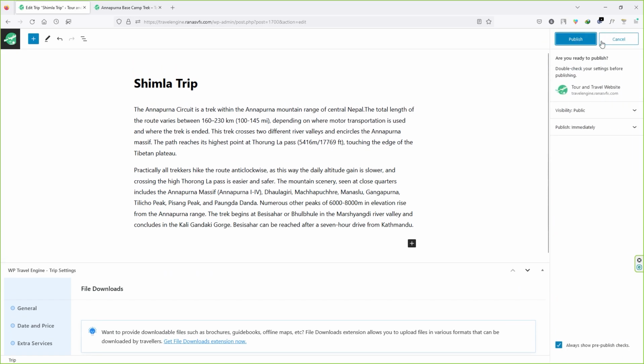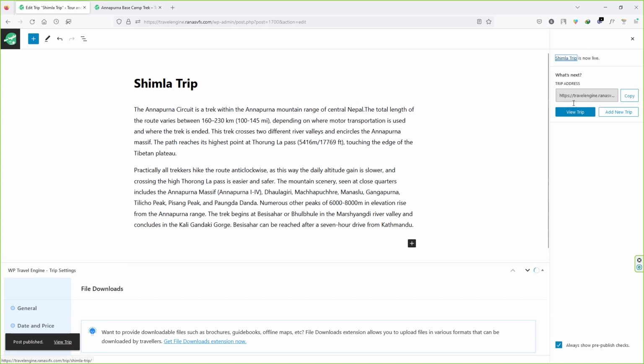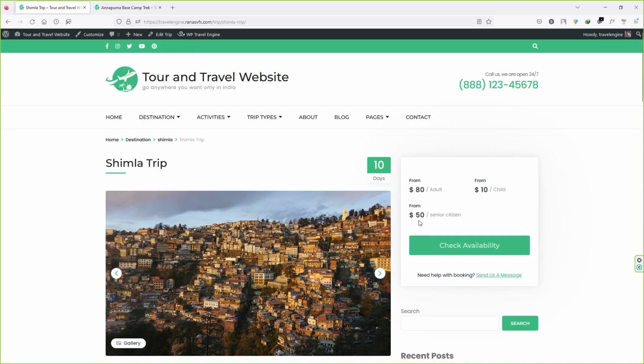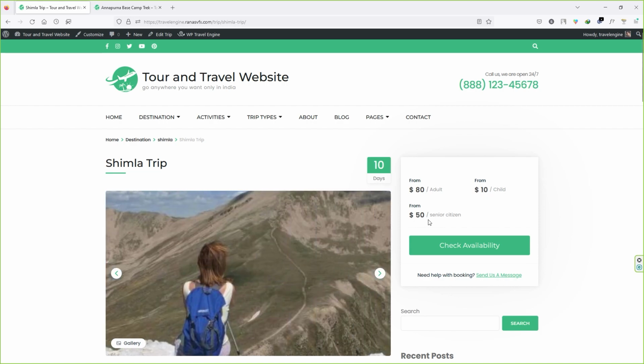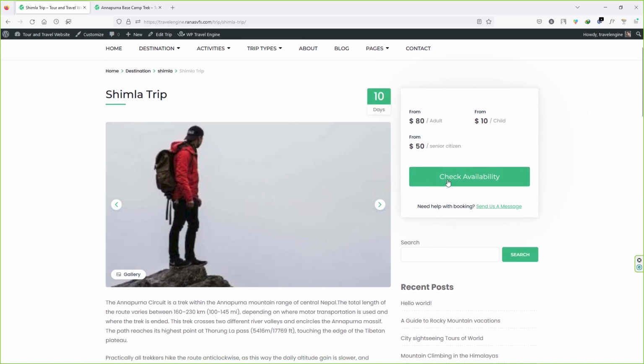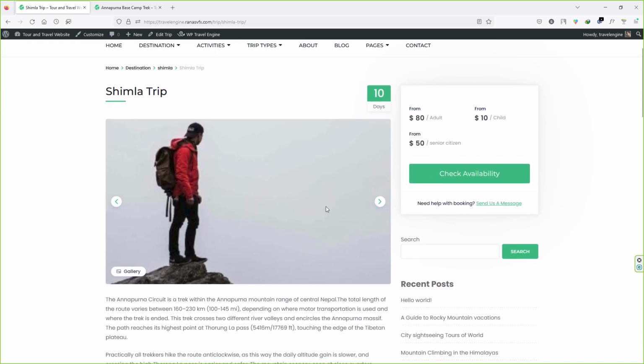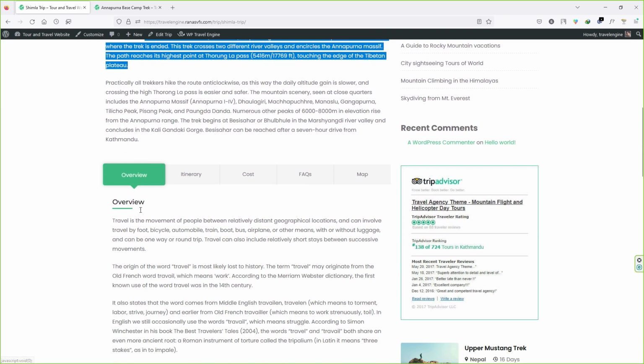Now finally click on publish and hit publish once again. And let's click on view trip. And you can see this trip has a pricing package for adult $80 and for child $10, and for senior citizen it will start from $50. They can check availability date by clicking on availability date. This is the description. This is the overview.